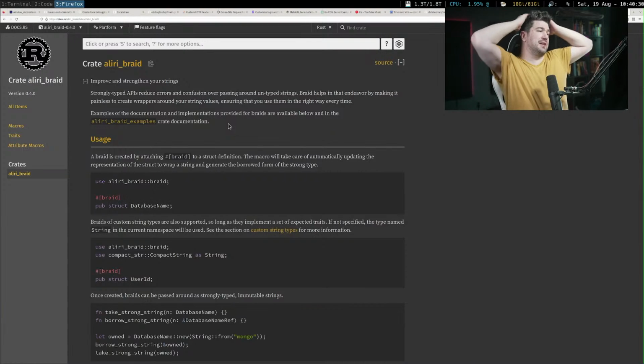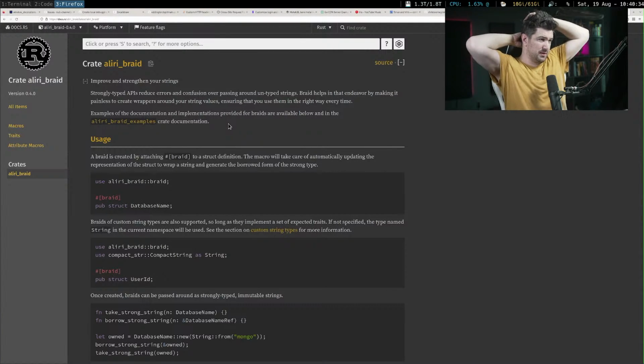Improve and strengthen your strings. Strongly typed APIs reduce errors and confusion over passing around untyped strings. Braid helps in that endeavor by making it painless to create wrappers around your string values, ensuring that you use them.